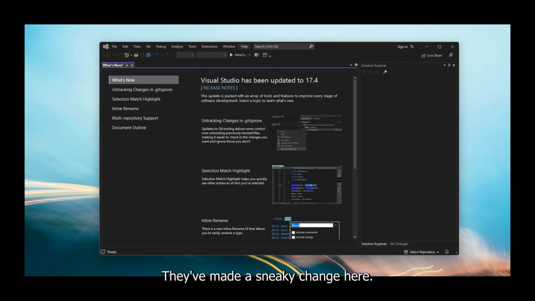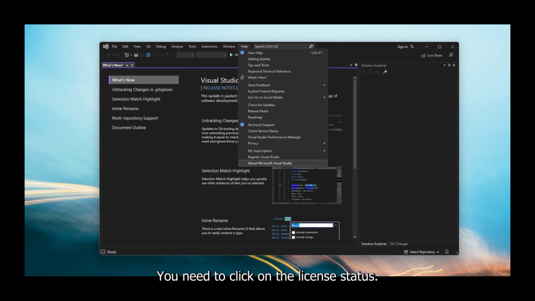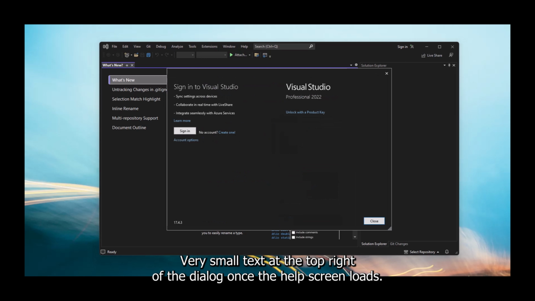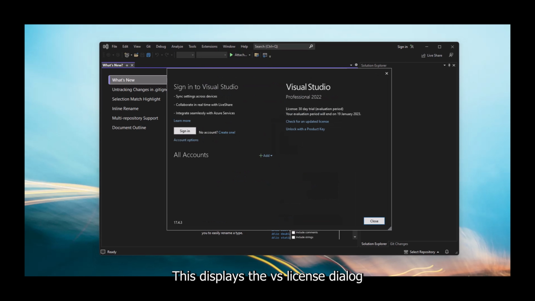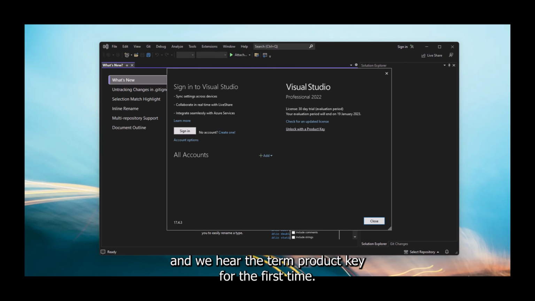They've made a sneaky change here. You need to click on the license status, very small text, at the top right of the dialog once the help screen loads. This displays the VS license dialog, and we hear the term product key for the first time.